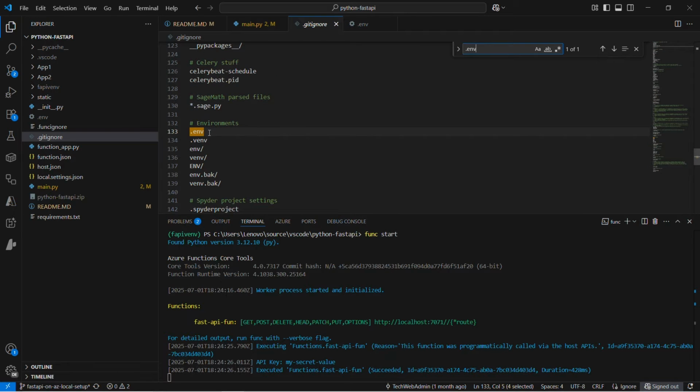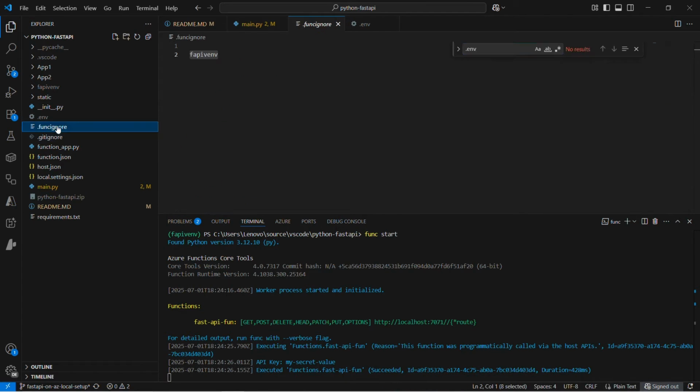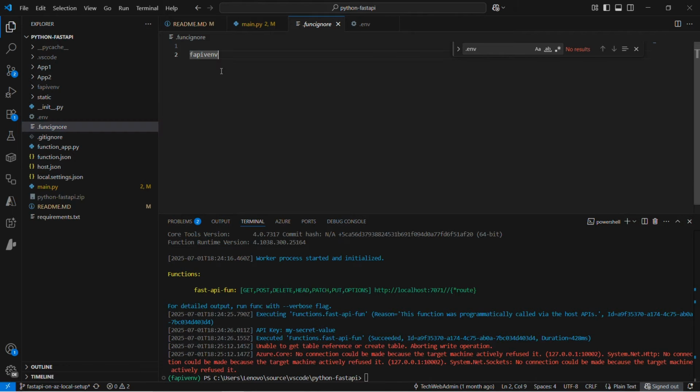.env. Yes, it is already covered. And let me check the func ignore, right? I don't want this one there as well. So we can mention here .env. Okay, so I've added my file here.